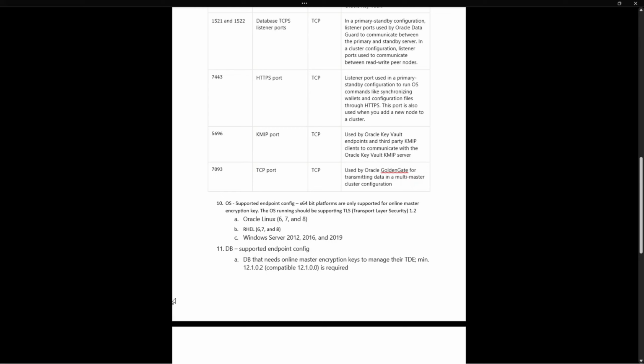And OKV is not just for Oracle Database, guys. OKV can support MySQL, which is also an Oracle product, and MongoDB. So those are also supported by Oracle Key Vault.